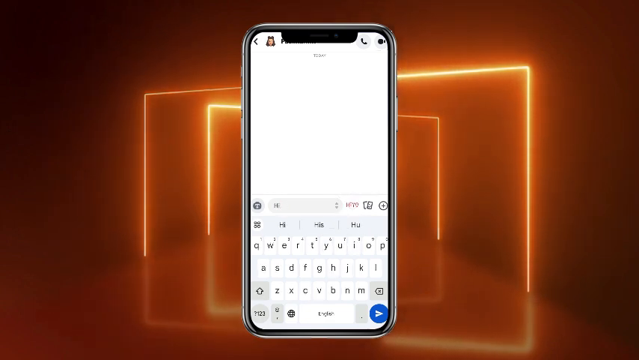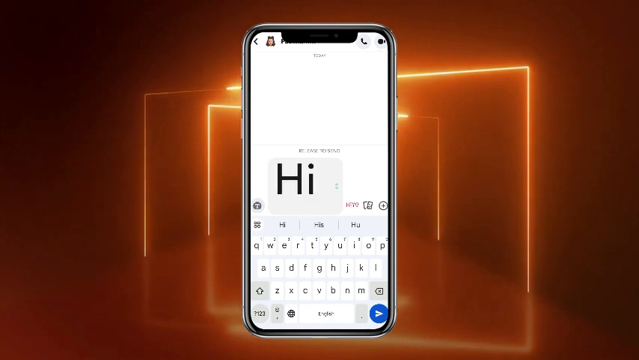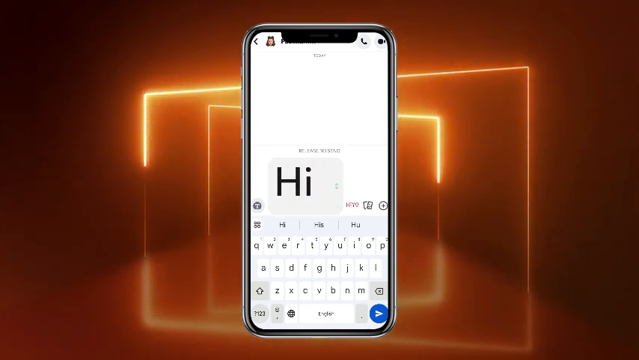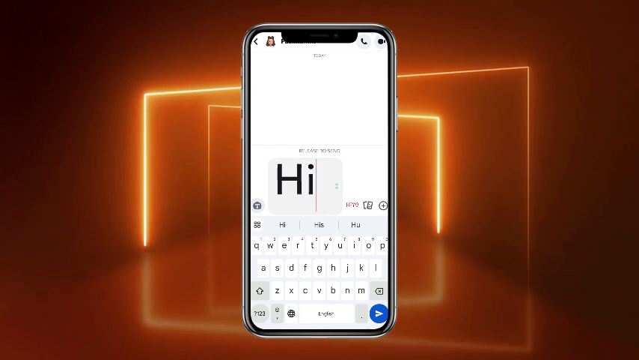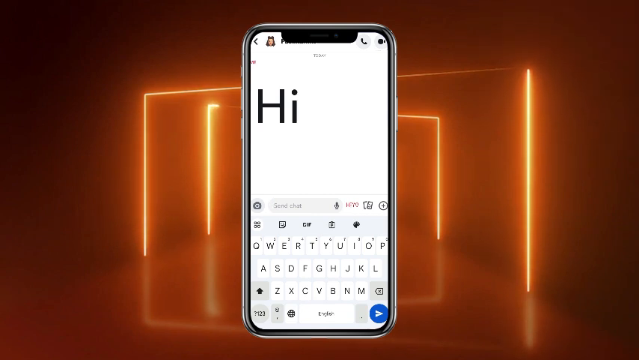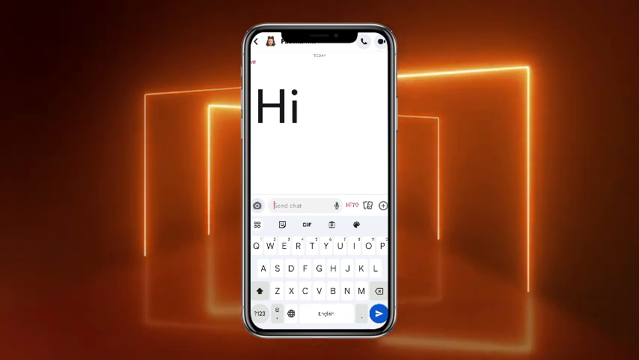Now, if you want to change the size, what you have to do is to simply drag the arrow above, and this is how the size is increasing and decreasing. But the thing with that is you have to simply use the most up to date version of the app. And now, as you guys can see, how big the text has been sent. So this is how you can use the Snapchat bigger text option.